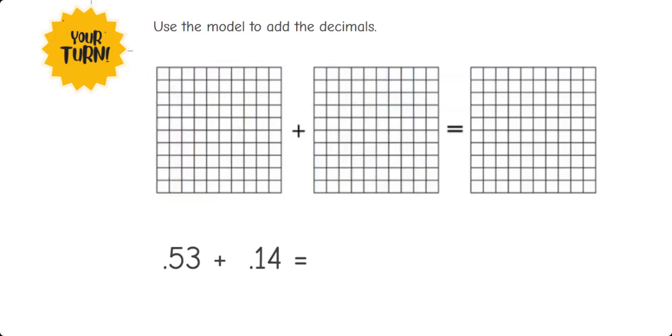Use the model, add your decimals, 53 hundredths plus 14 hundredths. I'm going to color this one 53 hundredths. So I have 50, or if you want to see that as tenths, that's fine, 3. And over here, 14 hundredths. I'm going to add them up.